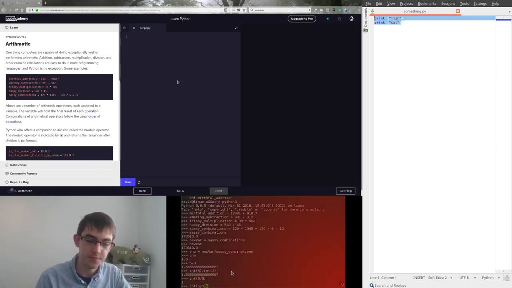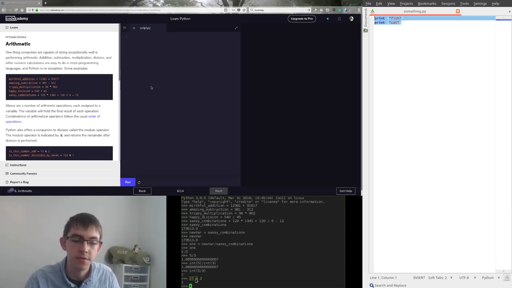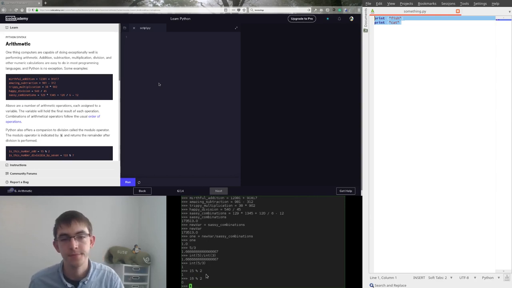So, if we do their example, 15 modulus 2, which will print 1. So you divide 15 by 2, you're going to have a leftover of 1, because 15 is not divisible by 2. 14 is divisible by 2, or any even number. And then the remainder is 0. So if you want remainders, you use modulus. And that's actually pretty useful in certain scenarios.